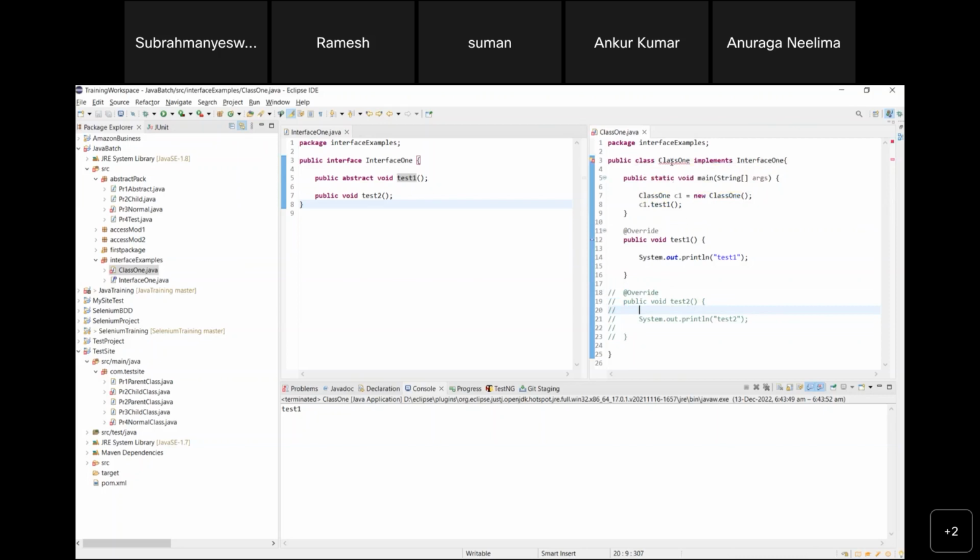What are the suggestions it is giving? It is saying to add these unimplemented methods. If I click this one, it will add this test 2 method here. If I don't want to implement that method, then it is saying make type class 1 abstract, meaning make this class abstract. So if I apply this one, see, abstract is done.